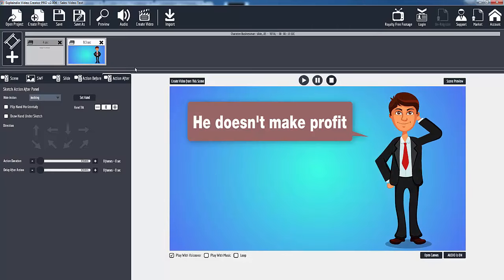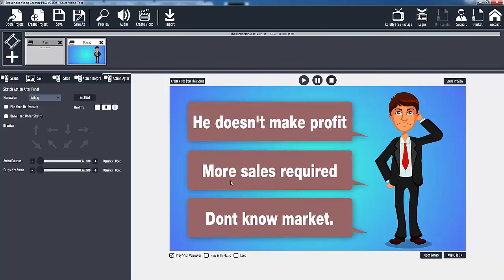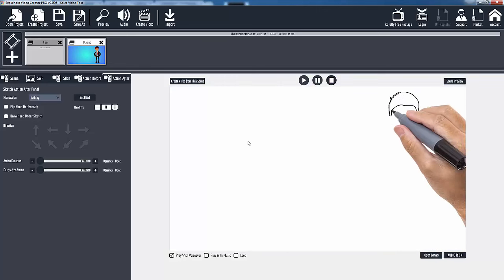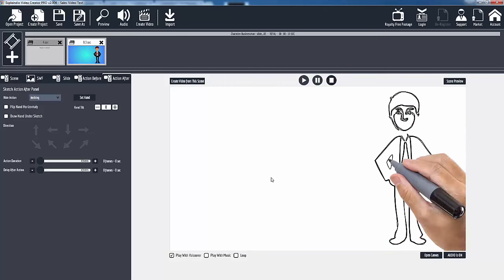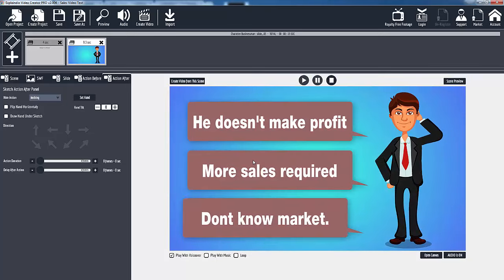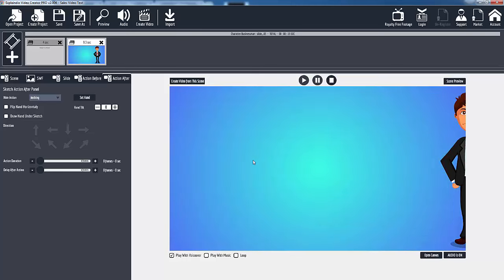And when I select one, I can now preview my video or check mark these options down here to play with voiceover or play with music. And then when I'm previewing my slide right here, it's going to play that music or that voiceover in my headphones so that I can kind of preview it and see how the voice and the music aligns with my PowerPoint slides and the rest of my video.